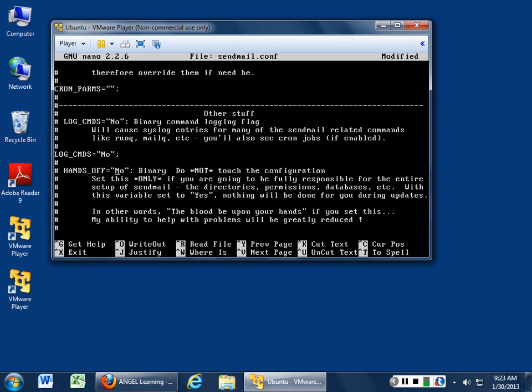Alright, hands off, no. Change this to yes only if you want to be manually responsible for everything that has to do with Sendmail. Right now, most of us are just going to leave it as no, because the programmer is saying, in other words, the blood will be upon your hands if you set this, my ability to help you with problems will be greatly reduced. Right? Just leave it.